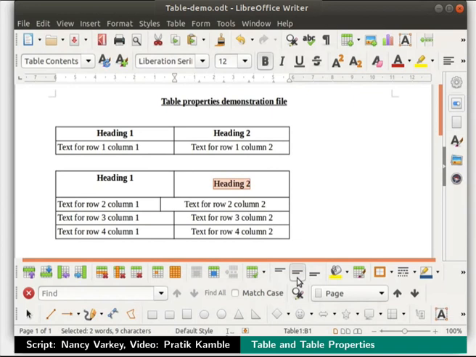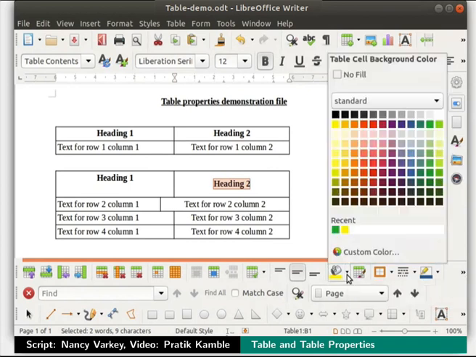To give a background color to a cell, first click within a cell. In the Table toolbar, click on the Table Cell Background Color icon. Yellow is the default highlight color. To open the full color palette, click on the down arrow of the icon. Now we can choose other colors from here.